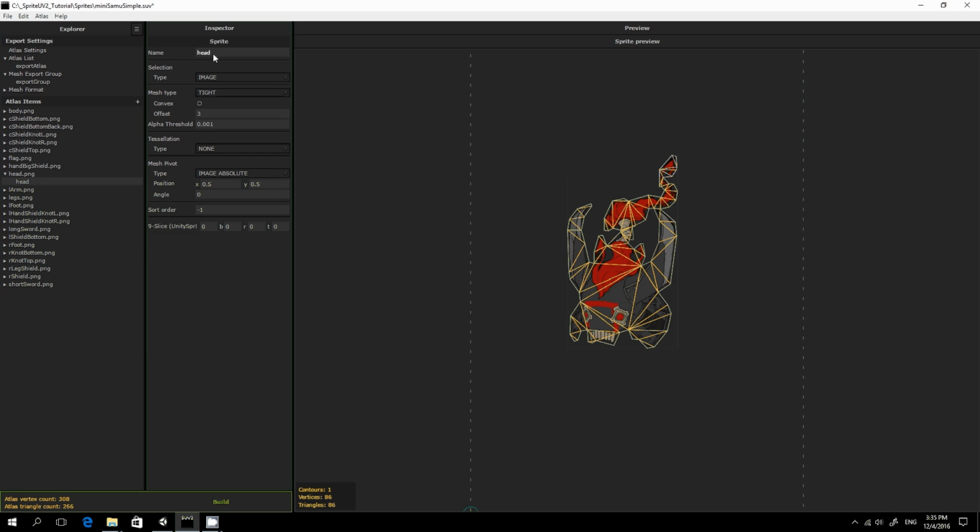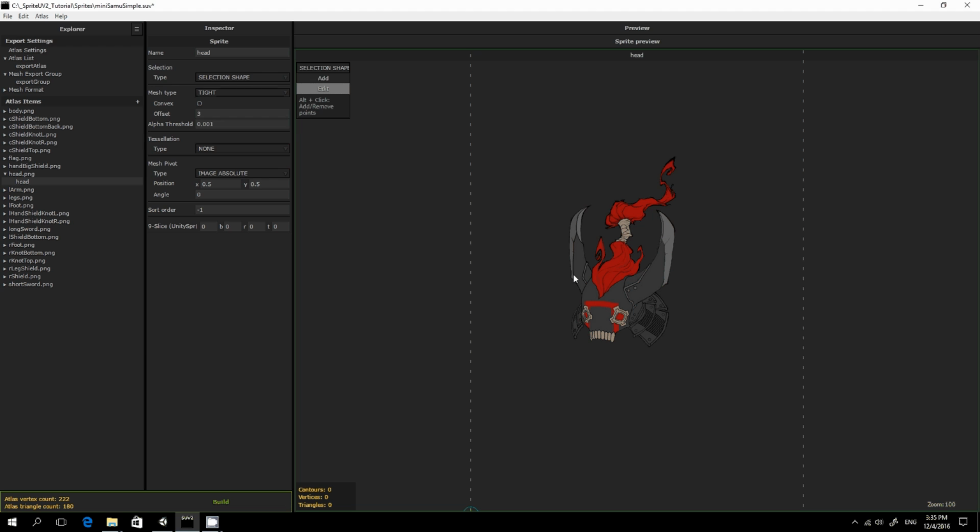And here you have the name. You can actually change that if you want. And selection type. So we have two types of selection, and one of them is image, and then the other is selection shape. And with selection shape, we can actually specify the shape that we want to use to select the sprite. And there are two modes. There's add and edit. And I'm just going to go to add.